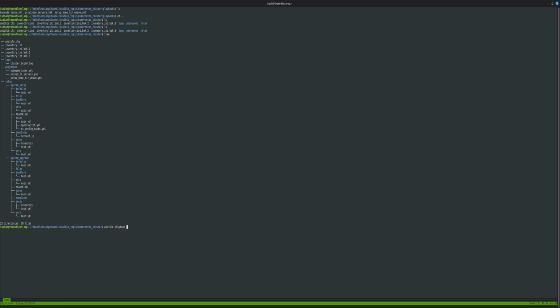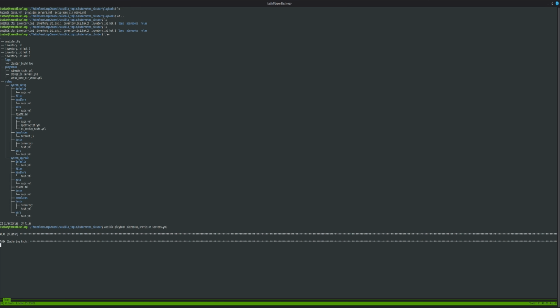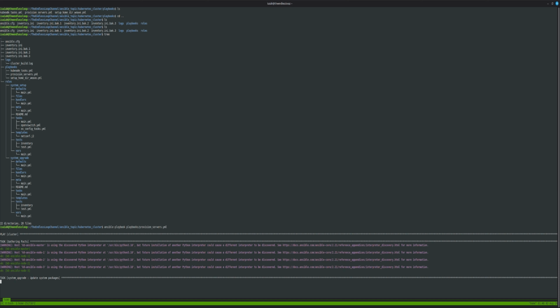And this is the main command that you would use to run playbooks. It's ansible-playbook, and then provision servers, and then run it. And this is going to take a while. So again, it's from scratch almost, provisioning the server and then installing Kubernetes on it. So we'll sit tight and see how this runs, see if it runs successfully.